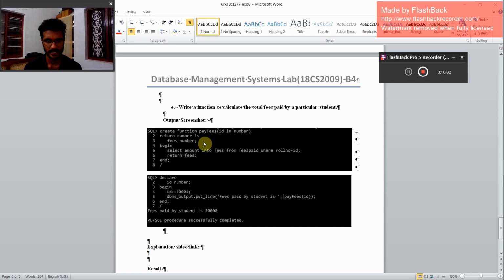And then you're going to declare the ID number, begin, ID is equal to 10,001. So 10,001 fees paid. 10,001 was a student in the first table that we created. So once the student is found, DBMS output gets printed as fees paid by the student and the fees paid. It calls on the function that was created, and then it will match with the ID, check how much, and go directly to the table. From there it will compare and check what is the total sum of amount that is paid by him. So the fees paid by the student is 20,000 rupees.